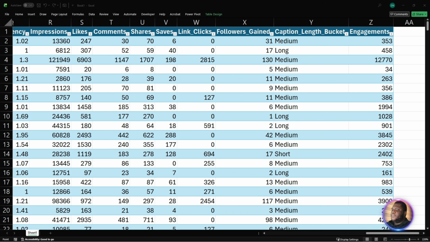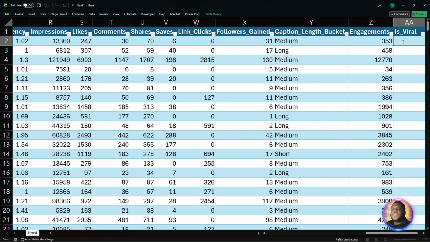All right. So what does the measure do? It just wants us to check if our data is viral. So we'll do is underscore viral. And then I'm going to paste this right here.